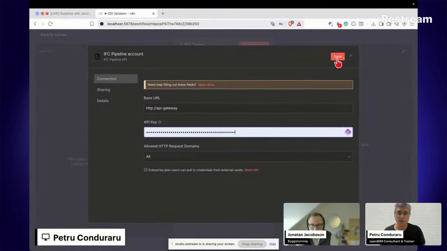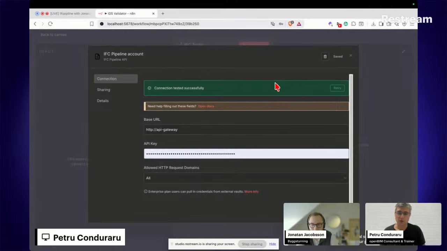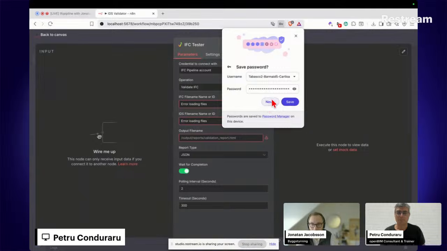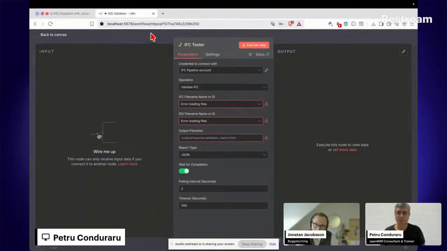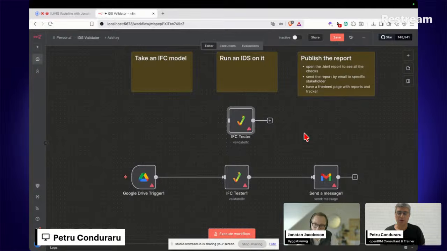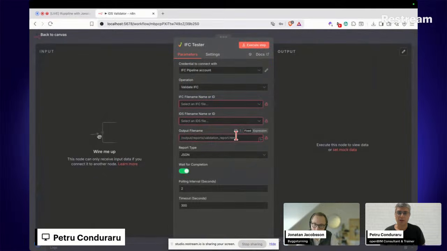Otherwise, we'll have to check. But we can do this. You save. So now we see that the connection tested successfully. Yeah, it means that it's correct. How can we test this? You can test this if you close this node, back to canvas, and then open it again. You should then see in the next two inputs, IFC file name and IDS, that they are not errored out now. Those are not erroring out now.